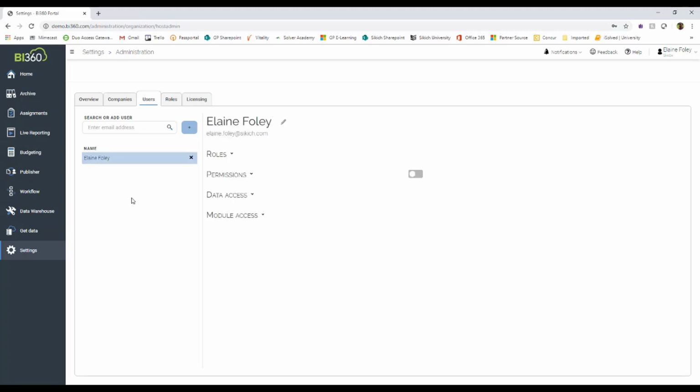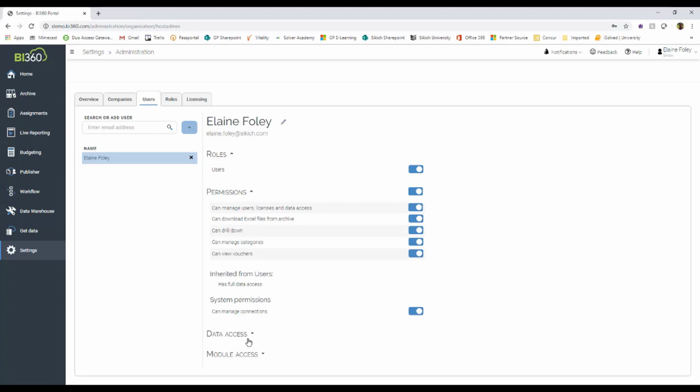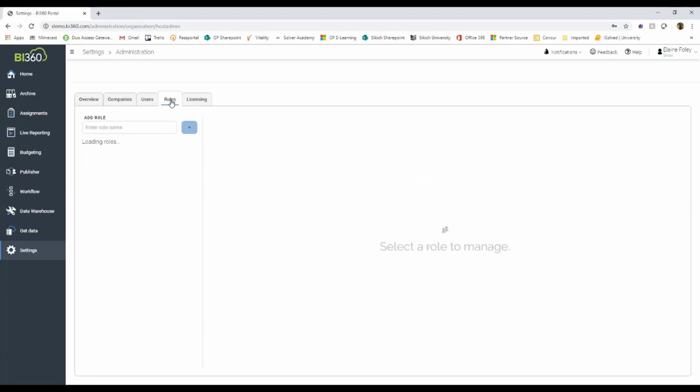So if I click on my user, I can see all of my different permissions here. This is where you can modify each user's access. The first one you'll see here is roles. The roles are an easy way for you to classify your users and how you want them to have access. So I'll jump over here into this roles tab and you'll see there's only users here.